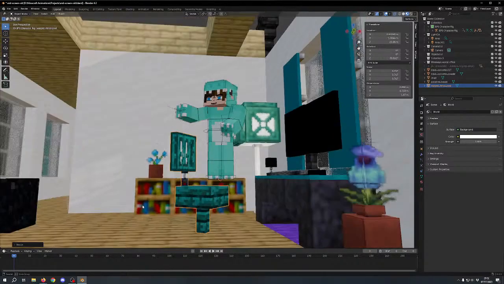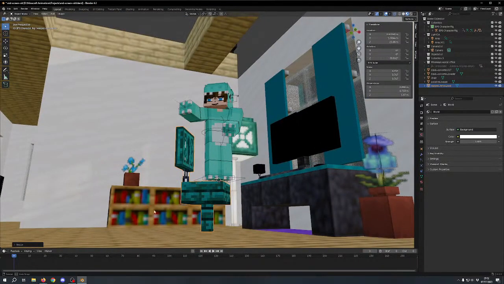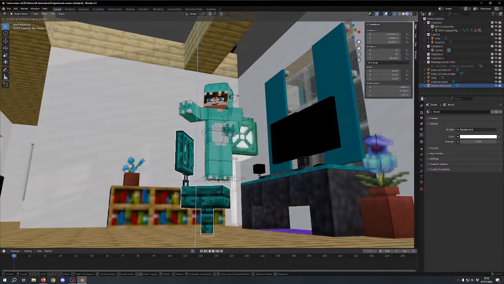Okay. Is the chair floating? Yes, slightly. Let's bring that down a bit.